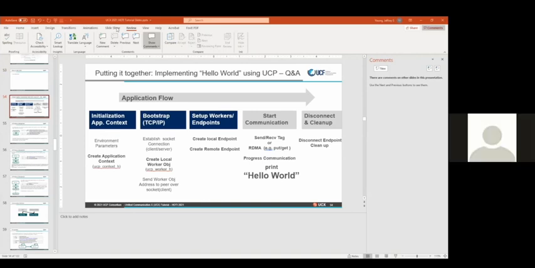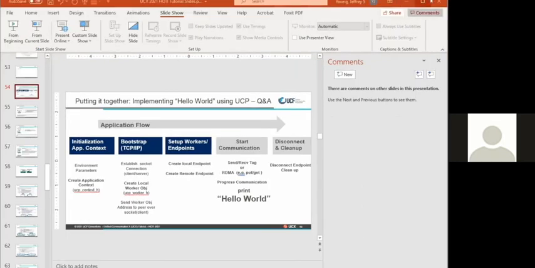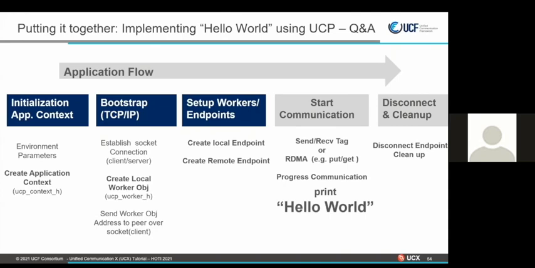So yes, to put everything together, what Matt demonstrated was the first part of the Hello World example, where we are demonstrating how an application can create a context, what is needed to do that, and we show the configuration and the parameters that are needed to do that.